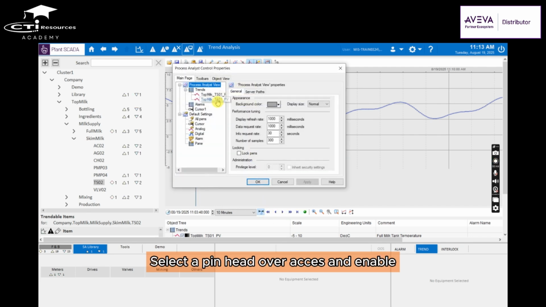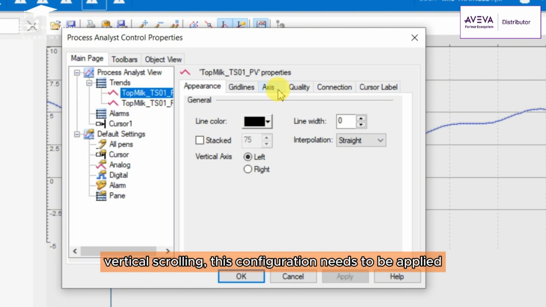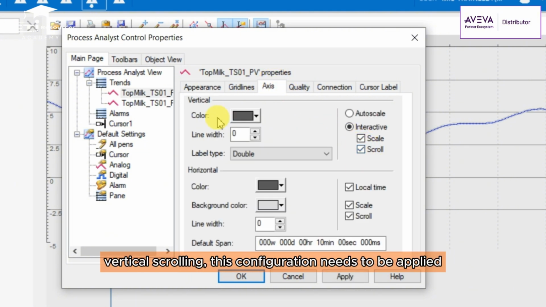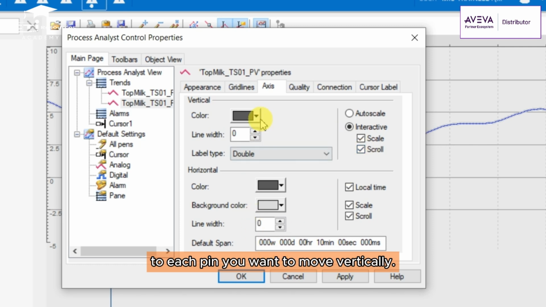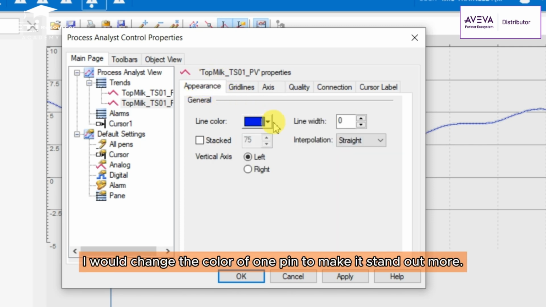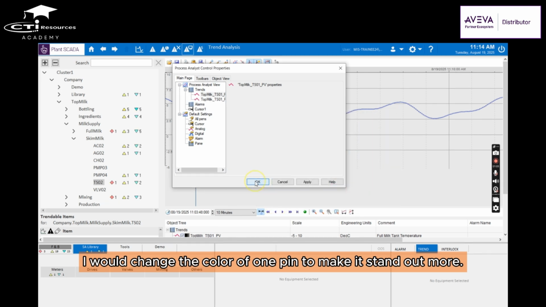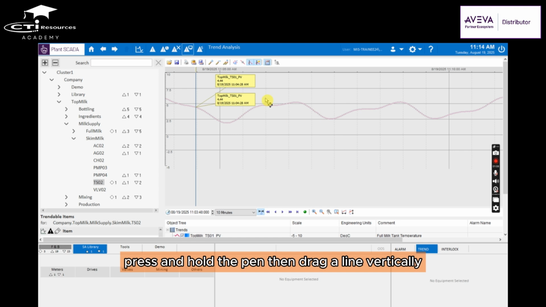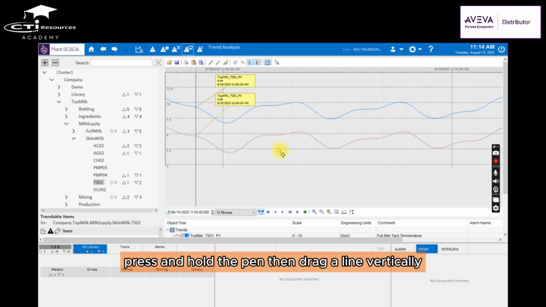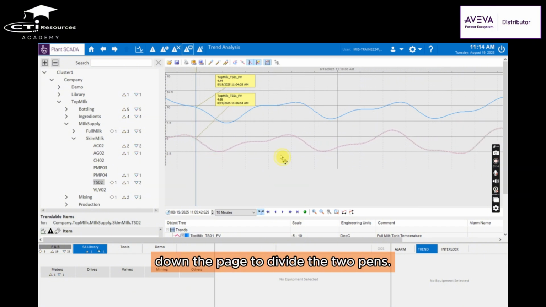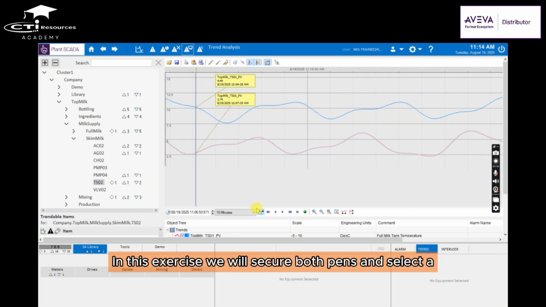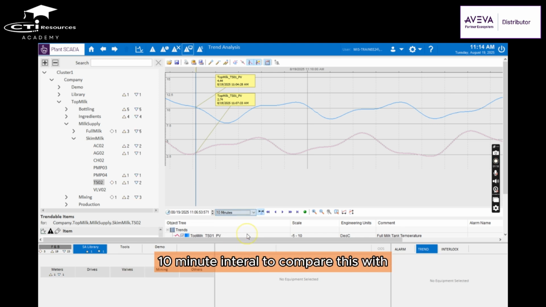Select a pen, head over to Axis, and enable vertical scrolling. This configuration needs to be applied to each pen you want to move vertically. I would change the color of one pen to make it stand out more. Press and hold the pen, then drag a line vertically down the page to divide the two pens. In this exercise, we will secure both pens and select a 10-minute interval.